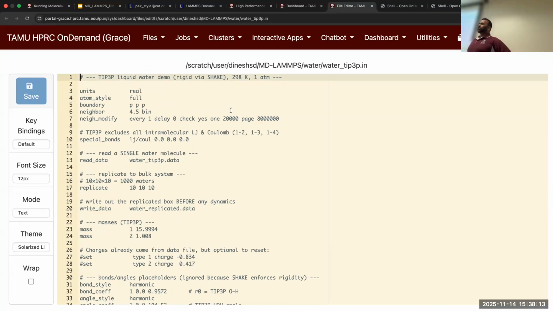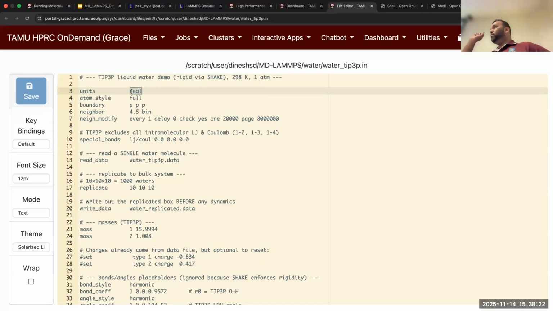Okay, let's go over the input file. Now we'll just try to go over only the differences because most of them will be similar. Units real. Now we will be dealing with real units. We are actually simulating a real water system, right? So you can learn more about what the different units in LAMMPS are.